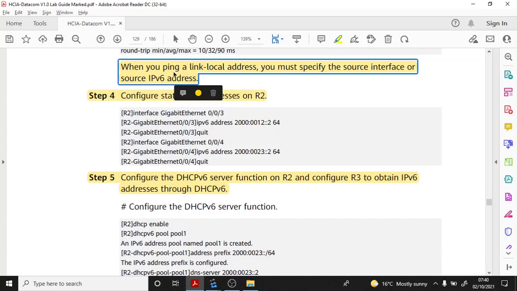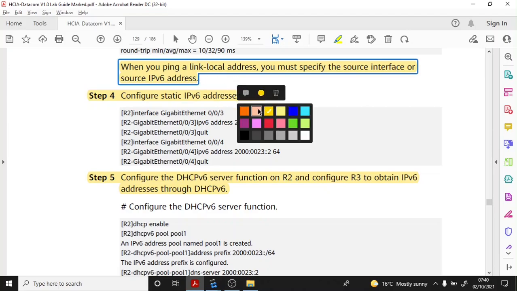Okay, so let me just point this out. It's important that when you ping a link local address, you must specify the source interface or the source IPv6 address. So it is a must that you do it. So always remember to do it.